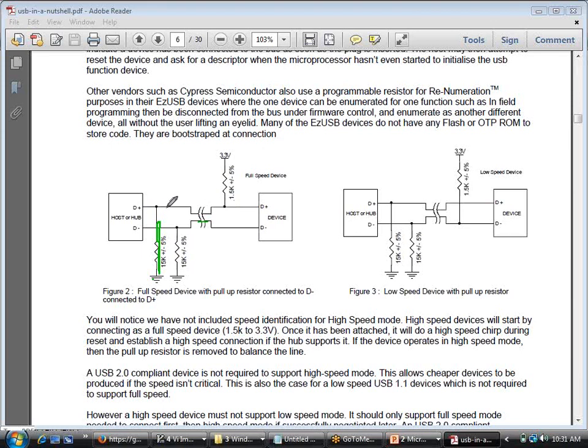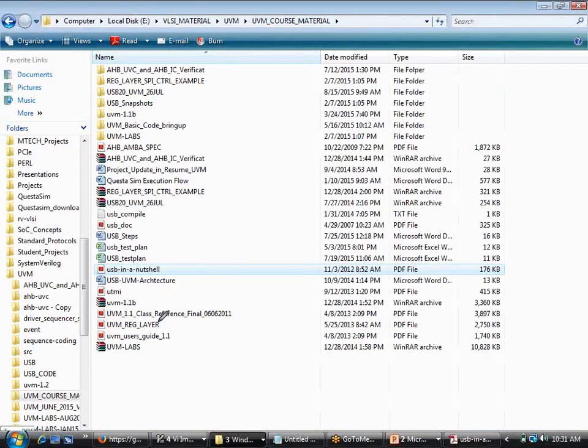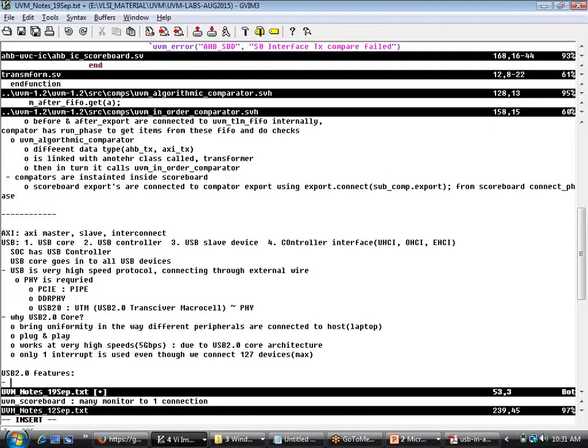Now it sees that current is flowing on the D plus line, so it detects that it's a full speed device. In case of a low speed device, it's on D minus. That's how, first of all, it detects whether a device is connected or not. What type of device is connected? Is it a 1.0 device or a 2.0 device? Now let's say it assumes that it's a full speed device. What does it have to do? So device detection uses a resistor connected from D plus or D minus to VDD.